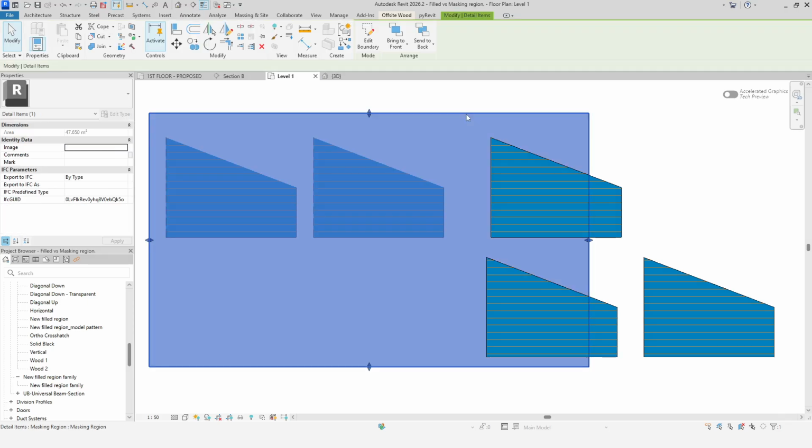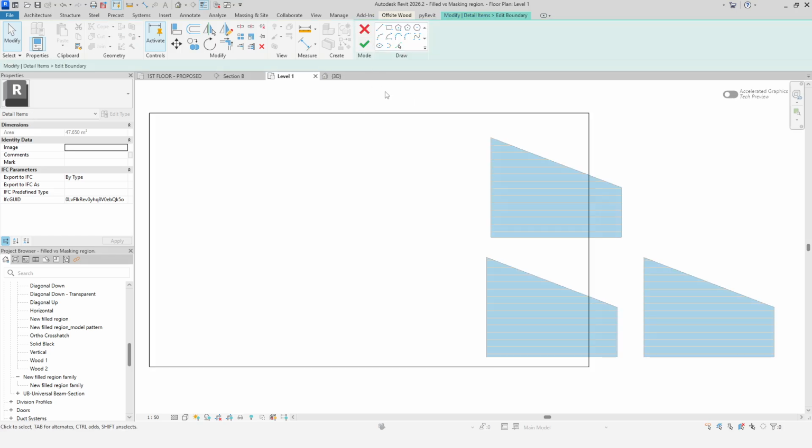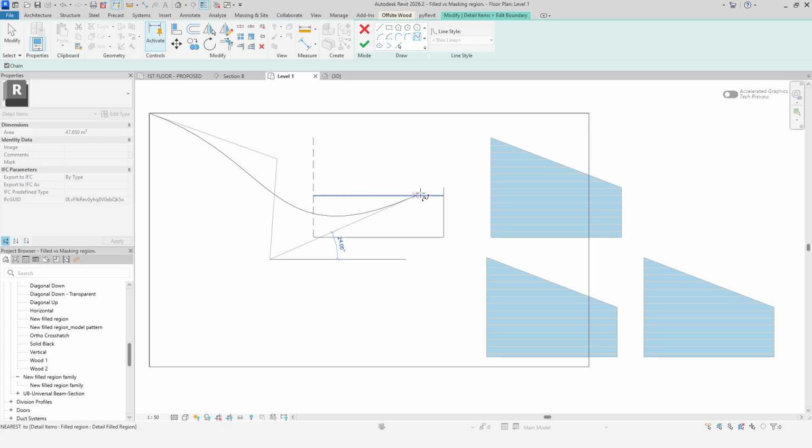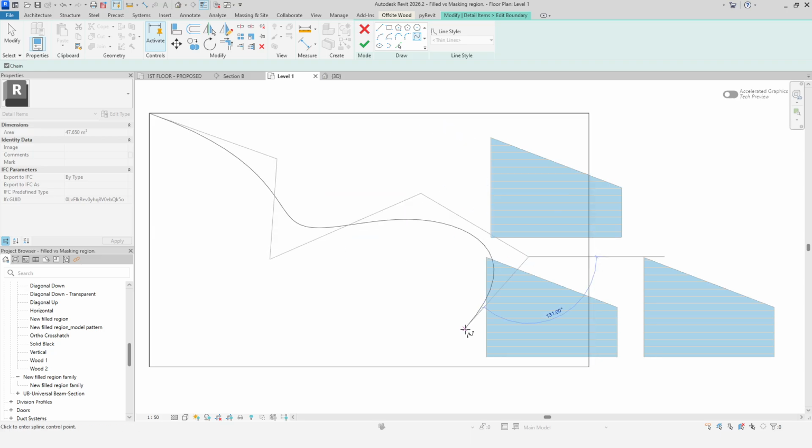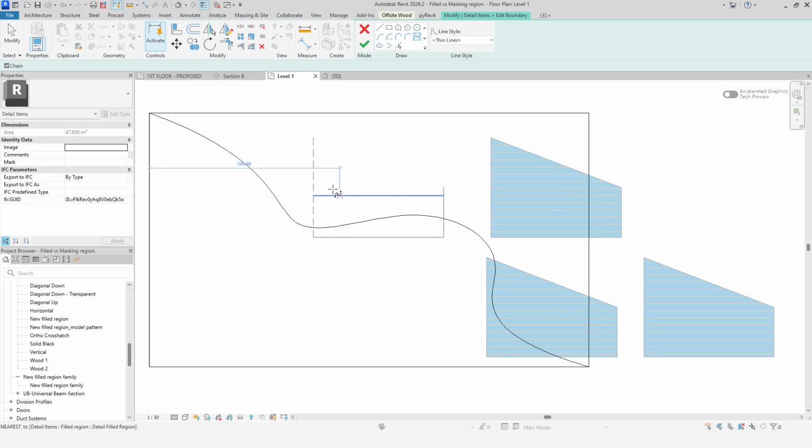Just like with the filled region, we can also edit the shape of a masking region after it's been created. With the masking region selected, we'll click Edit Boundary. Once again, all of the same sketching tools become available, just like they were while creating it. This time, we'll modify the shape a little. We'll choose Spline and draw a freeform curve. Something like this. Then we'll delete these two lines.